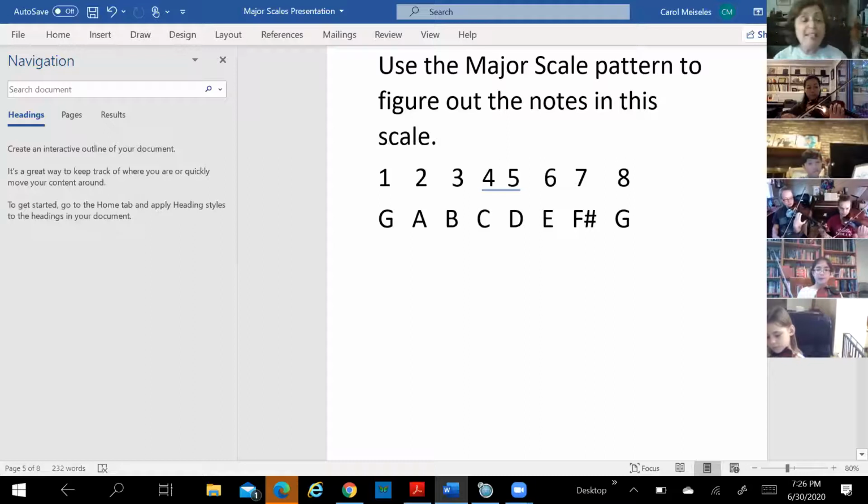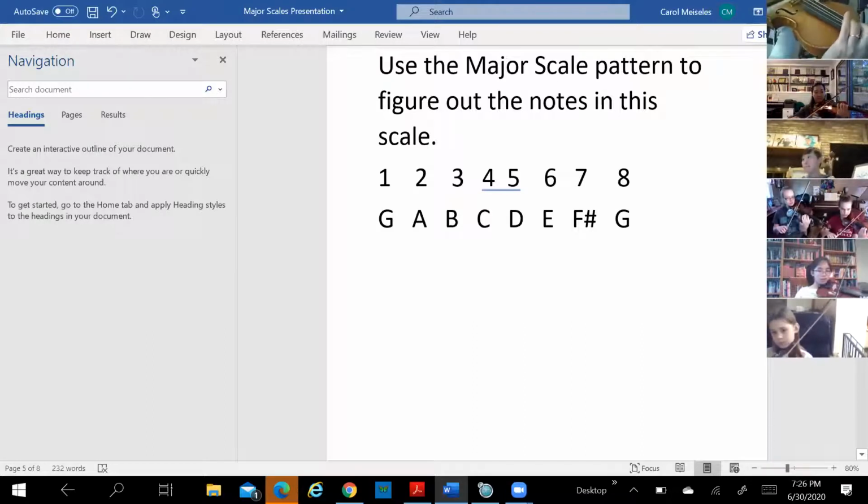Let's hear what you guys have, and then we'll have you play them for us. You can go anywhere on the D string. I'm up here, I'm down there. I don't even know what note you're playing. And use our pattern. I'm going to go way up here. Whole step, half step. I go over to 1, that's a whole step, half step.